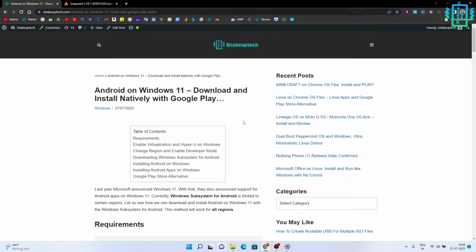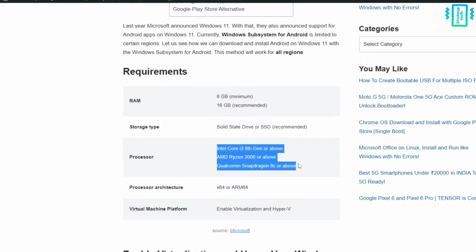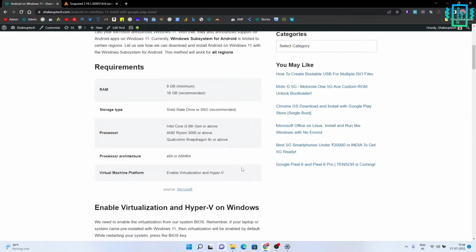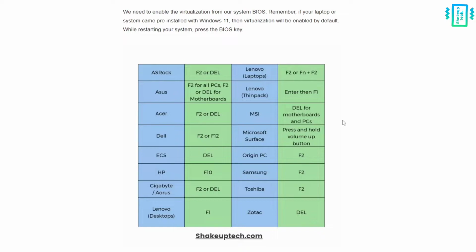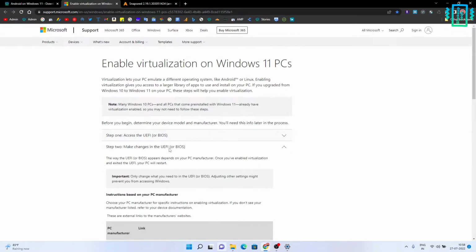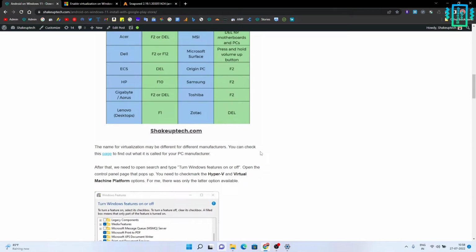So let's get started. First you need to visit this website, and I will link everything in the description. And you can see the requirements. You have to have this minimum processor and a 64-bit system. You need to enable the virtualization from your BIOS. So while restarting, press your BIOS key and look for a virtualization option. It is called different for different manufacturers. For my Asus laptop, it is called SVM. So similarly, you can visit this page and find out what it's called for you.